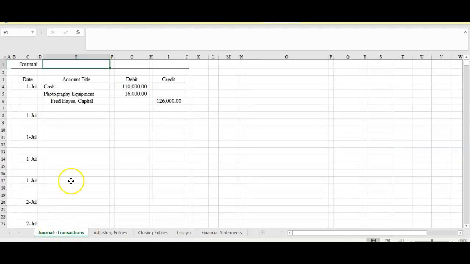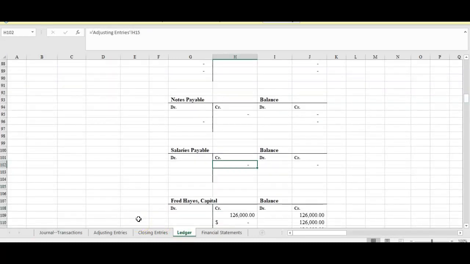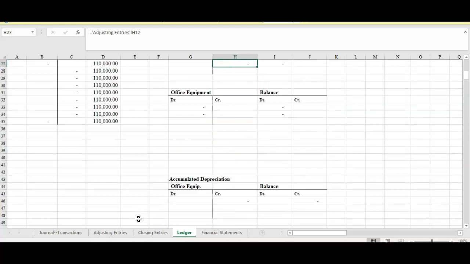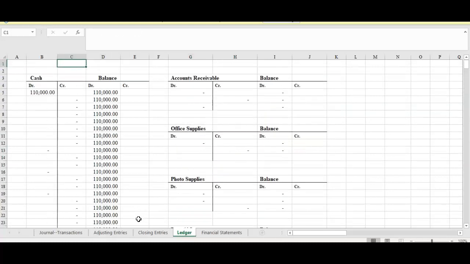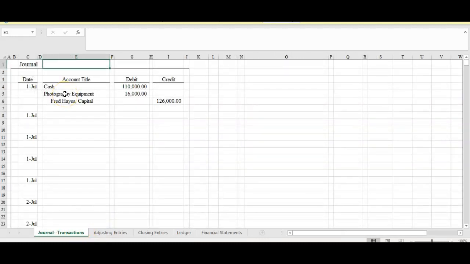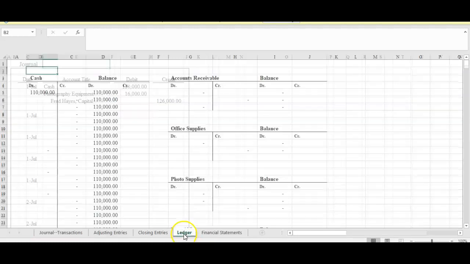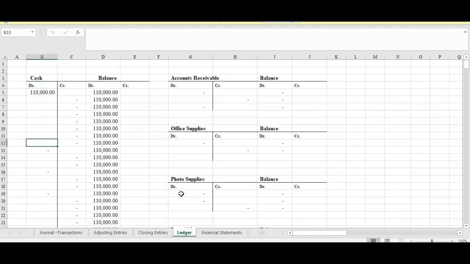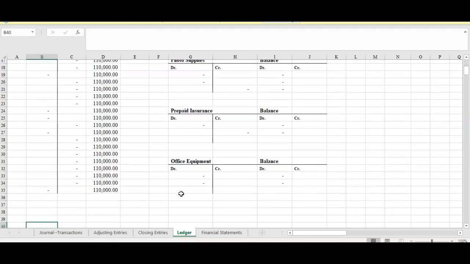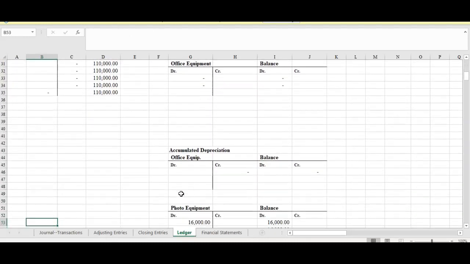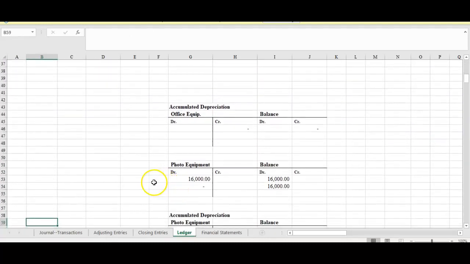So for example, this first transaction, you see that the cash account was debited for $110,000. If I look at my cash ledger account, I've got to scroll over to see all the account titles. You see that that 110 is already posted to the cash ledger account. The photography equipment for $16,000. If I look in that ledger for photo equipment, keep going. There it is. That $16,000 is posted already in that account.